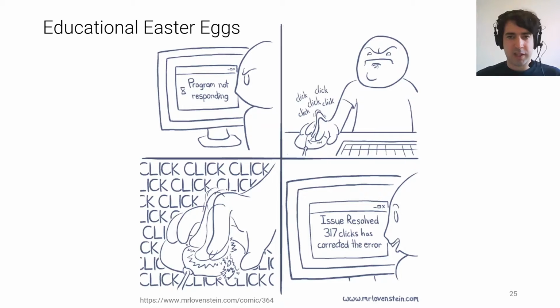Easter eggs also have a lot of potential to provide educational value. Here's one of my favorite comics. I'll give you a moment to read it.